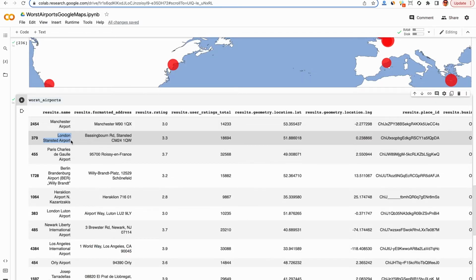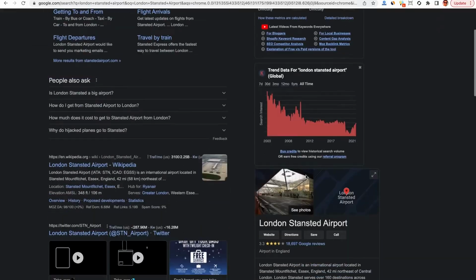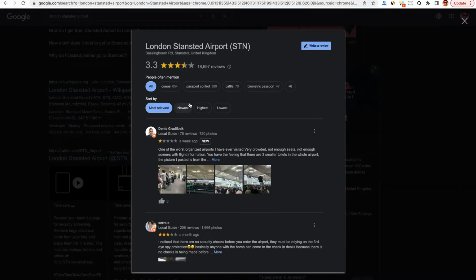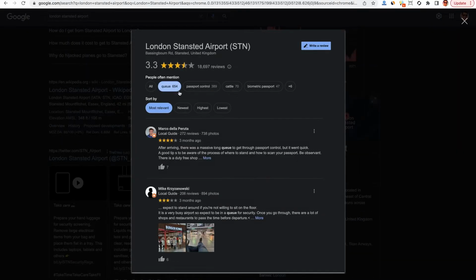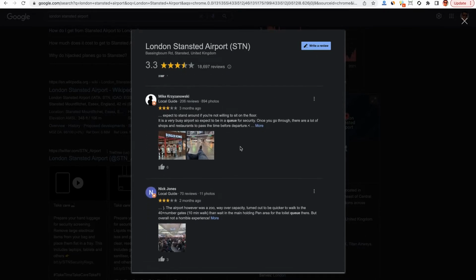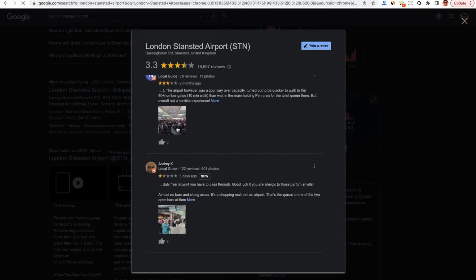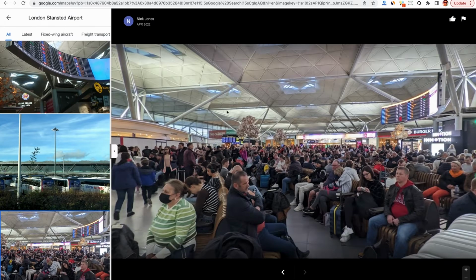All right, next on the list is London Stansted Airport in the United Kingdom again. What's going on here? Well, let's check out the reviews again. So we see 3.3 stars is a little bit better. It doesn't have embarrassment in what people often mention, but it looks like they're complaining about the queue and passport control and more long lines and first world problems.